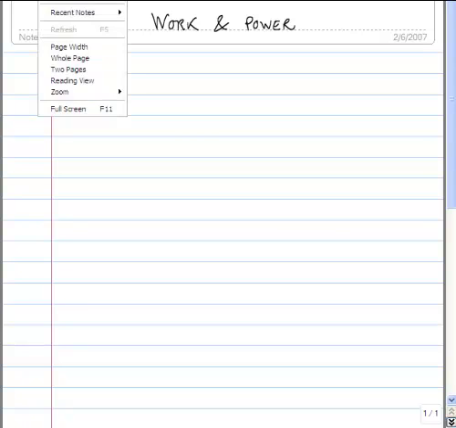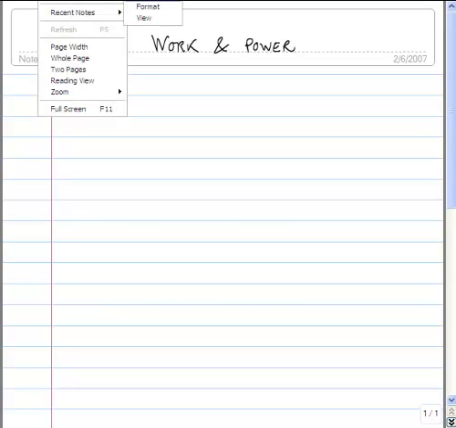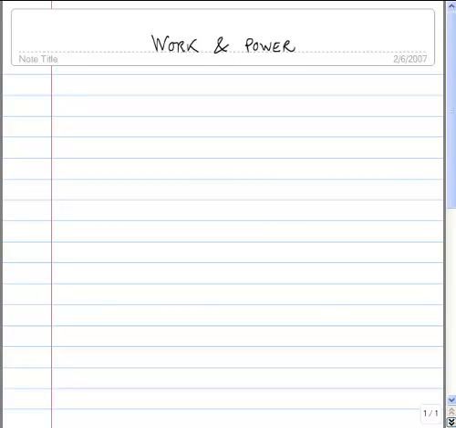Okay, chapter 15. Let me get my little toolbar, which I've lost. Okay, so that's about work and power.